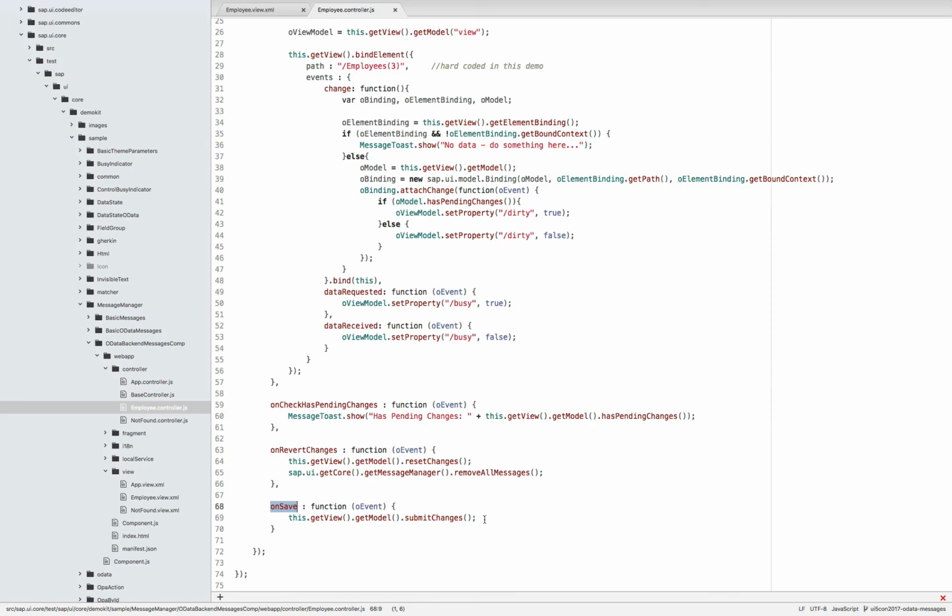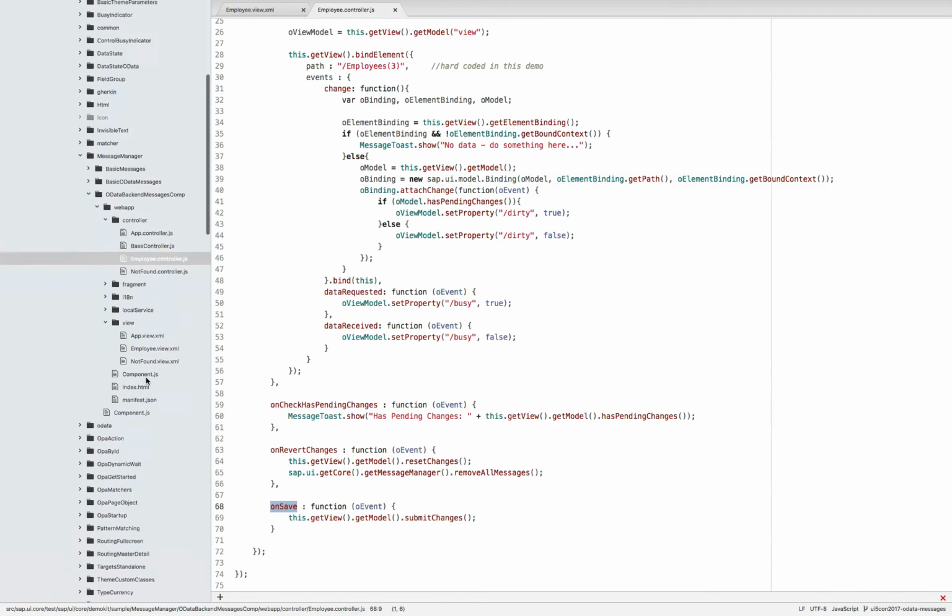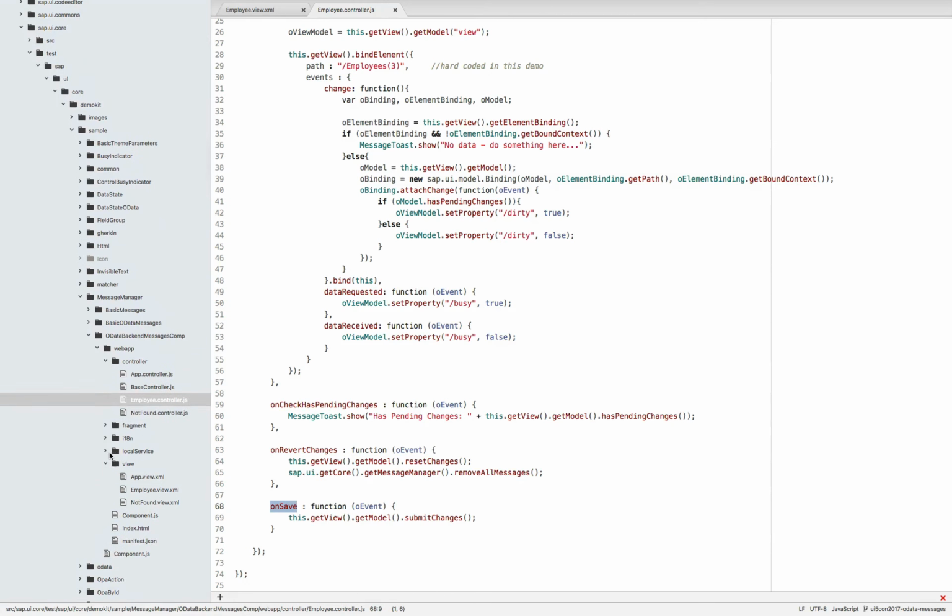So in a typical scenario, of course, you would not submit all the changes. You might have scenarios where you might want to change only a few items, and in that case, you have to work with group IDs and whatever the v2 model offers you. Okay, next, what I'm going to do, let's have a look at the mock server itself.